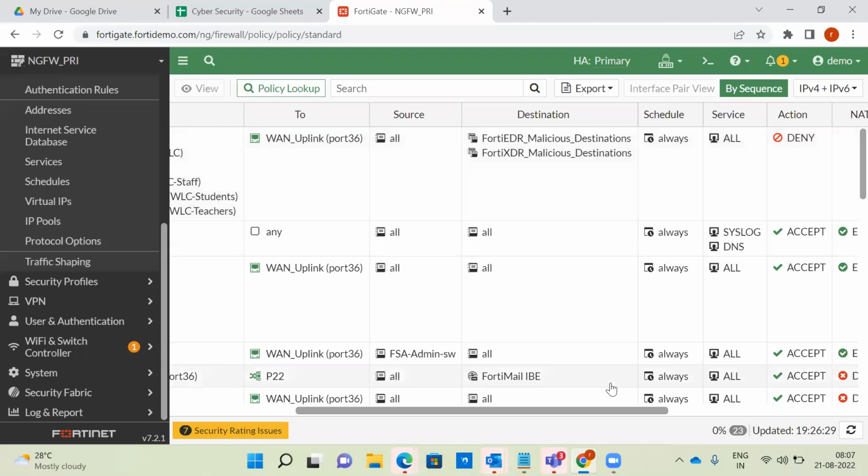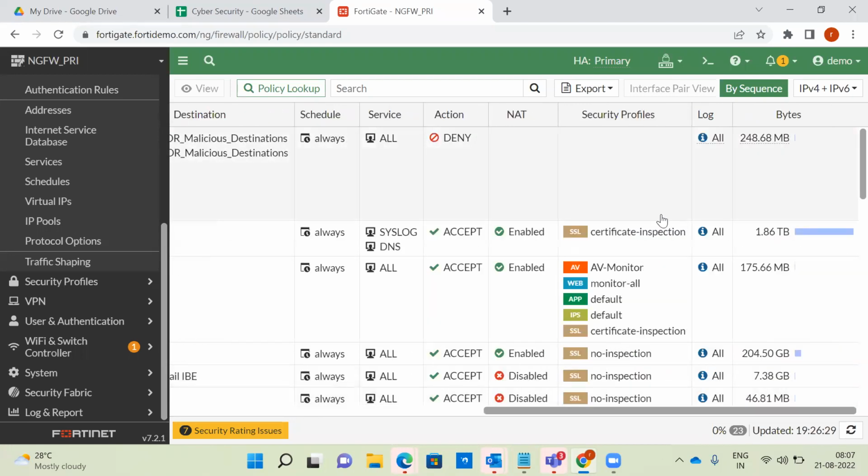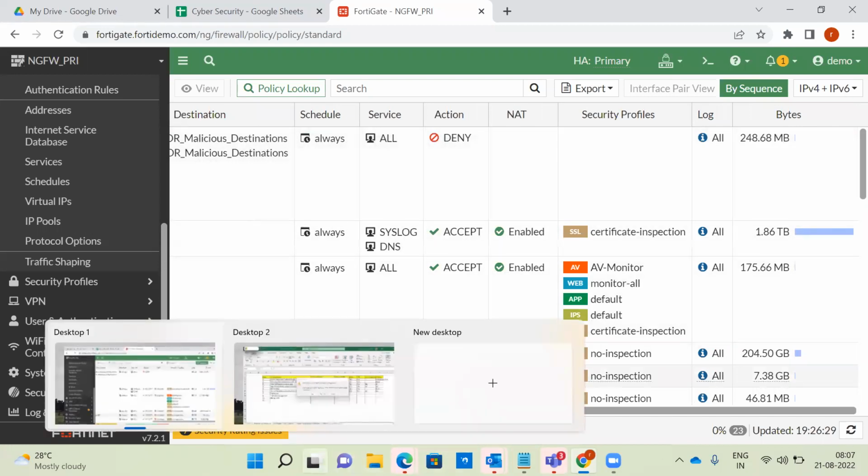That particular thing, and service. The service, whether it is a single service or multiple services. Okay, action. Next one, NAT, network address translation. Next one, security profiles. Next one is log. Next one is bytes. So these are all the different types of fields in this particular Fortinet firewall.